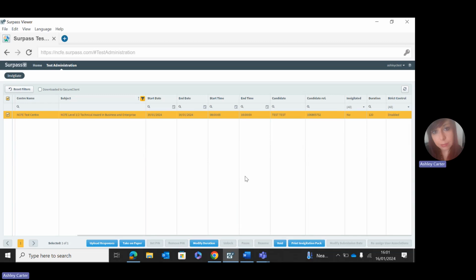Assessments can also be paused from this screen if there were any issues during the assessment, such as a fire alarm. There is a pause button here at the bottom, and that will be highlighted in blue once the assessment is in progress. So if you do need to pause it, that can be done in this screen. It can only be paused, however, if the assessment is sat online and is connected to the internet.